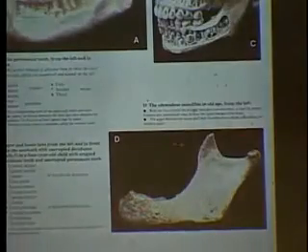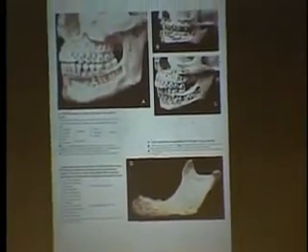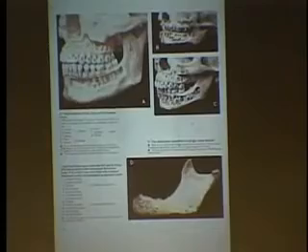Here it shows it separate. I don't think we get anything different from this. See all the teeth in the mandible, teeth in the maxilla. Next one.